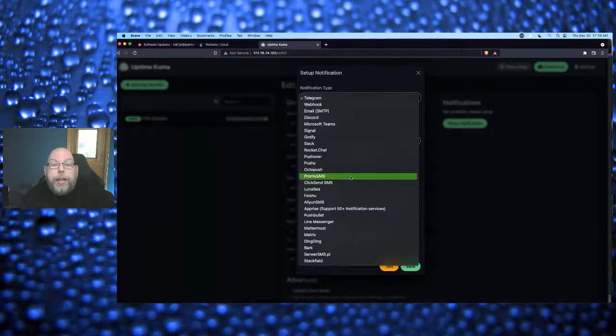This promo SMS, and the click send SMS. I'm assuming you can send SMS messages to your phone. So there are about 4 different options, 1, 2, 3, 4 at least, that do SMS there, plus Mattermost and Matrix and everything else that's listed.